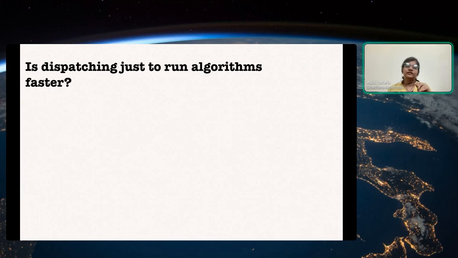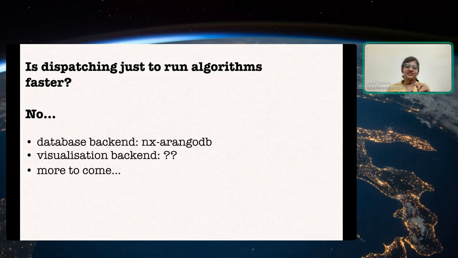So is dispatching just to make things faster? No, because there is a backend NX ArangoDB, which is a database backend. So you can perform the CRUD operations on it. And there have also been some discussions about having a visualization backend.